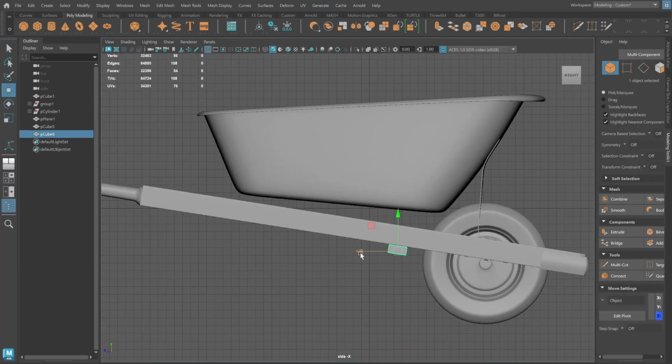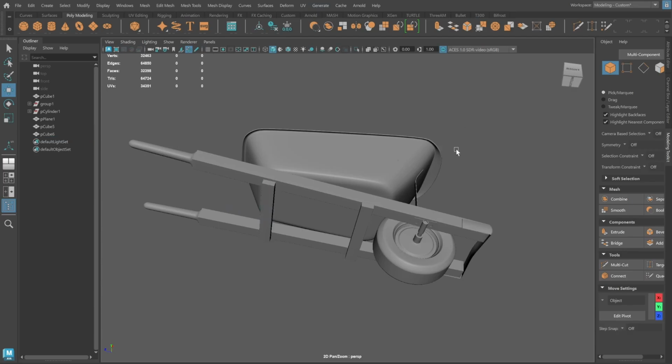Pressing shift and the letter D on a keypad, I'm going to duplicate this shape over to the left hand side of the wheelbarrow, or the back of the wheelbarrow, I guess you could say.